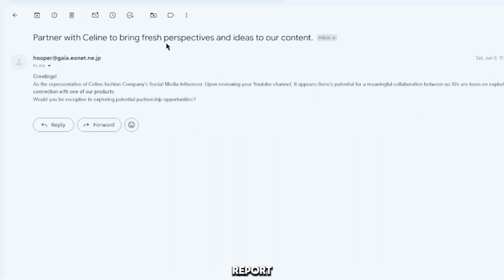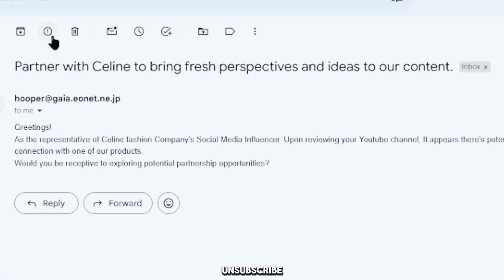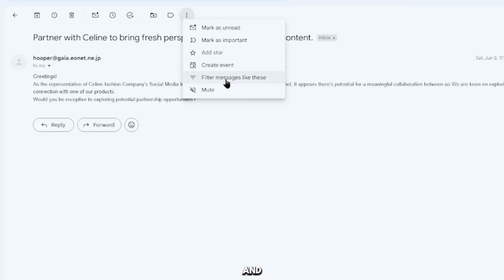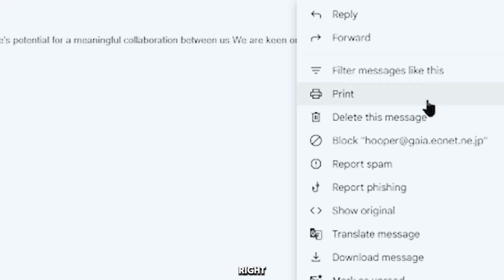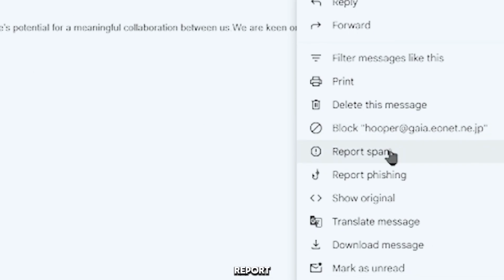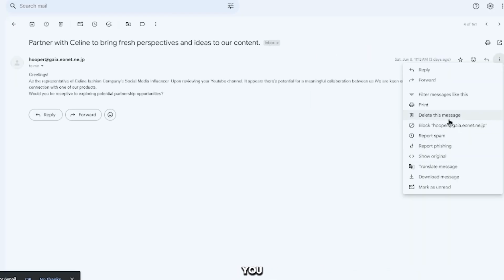Well, if you want to report this as spam or unsubscribe, you can go under here, the third option, and click delete. Or you can click more and see there's not really anything here. So in this case, you want to click these three icons to the right so you can delete the message, block, report as spam, or report as phishing. You choose, but if you want to block, report as spam, or report phishing, they'll do the same thing and you will no longer receive an email from them.